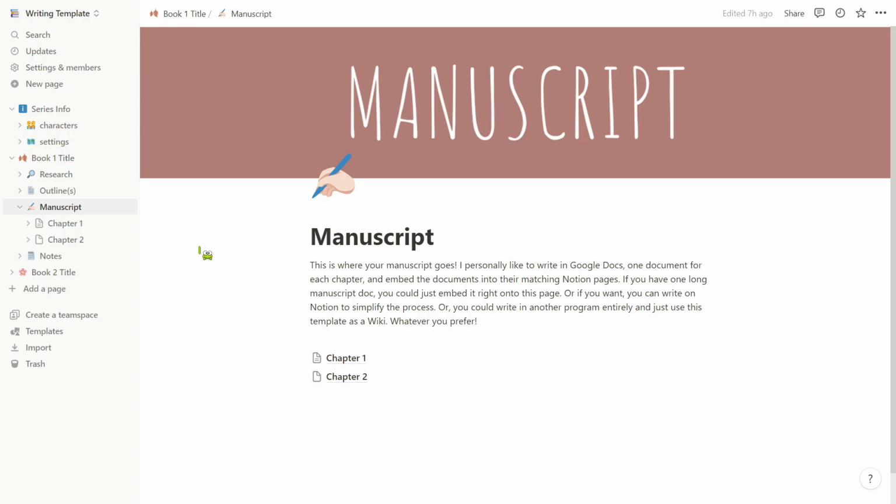Again, like I said, this template is very adaptable. You can personalize it however you like.